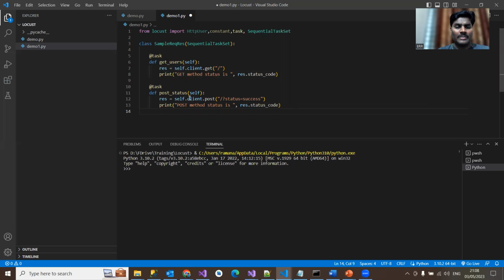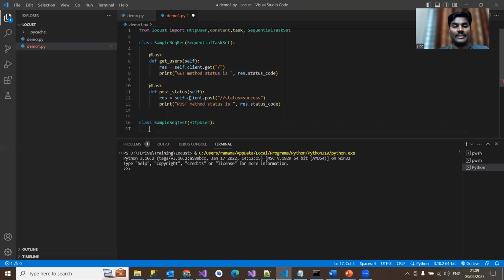Okay, so I've just finished both my functions and I come out of my class now. Here I've defined my test cases: two test cases, basically getting users and updating the status through a post method. Now I'm going to define another class wherein I'm going to run these defined test cases in sequential order. I'm just defining a sample sequential test by passing HTTP user. I just want to execute my tasks in sequential order, so I defined my procedures with the sequential task set and then define it here.